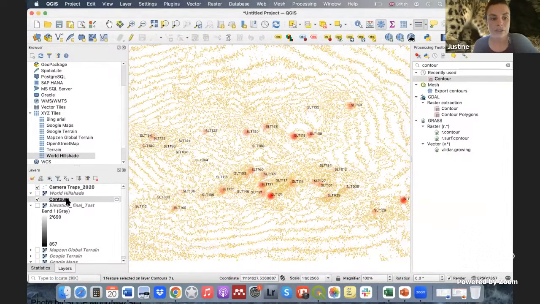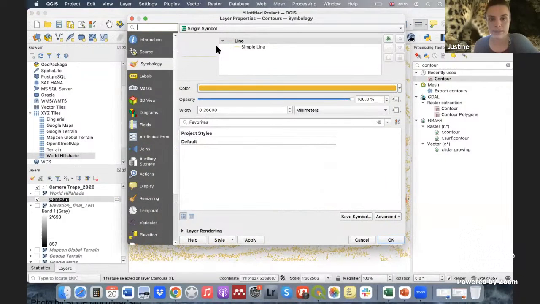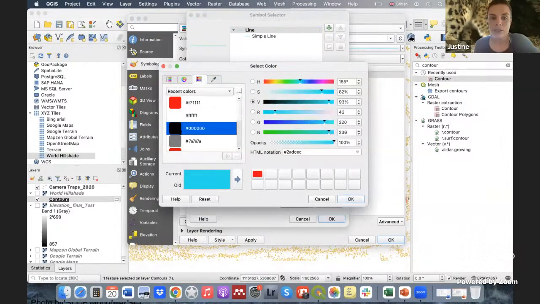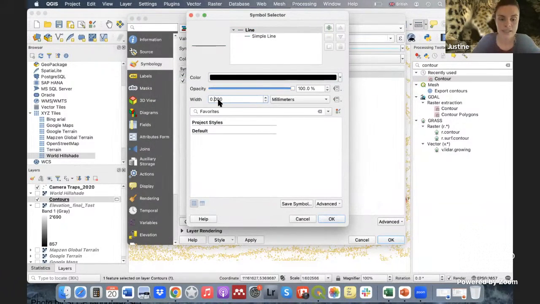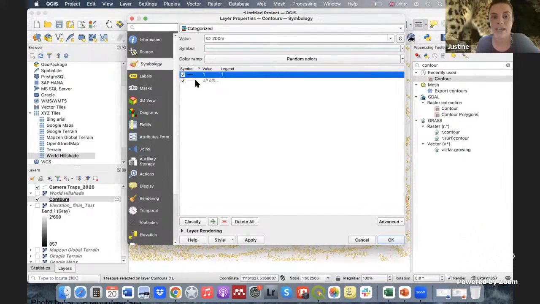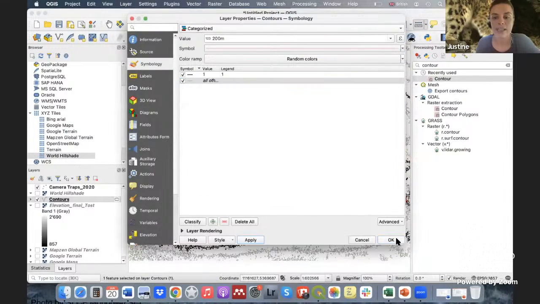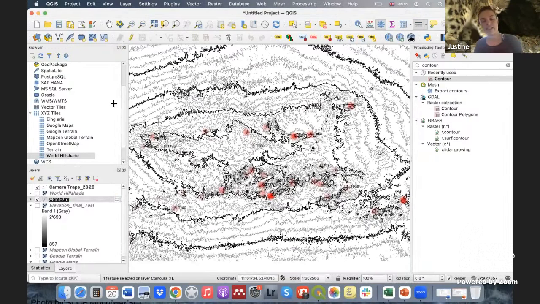So I can go back to my contours properties and categorize my contours according to this 200 meters and classify. And according to the 1, I can make this bold. Maybe a thicker line that's black. And the other lines I can leave as gray. I can apply. And therefore, it's created something that is slightly easier to read. Now I know that every 200 meters, these are the main contour lines. Yeah, it gives a better understanding of the area.